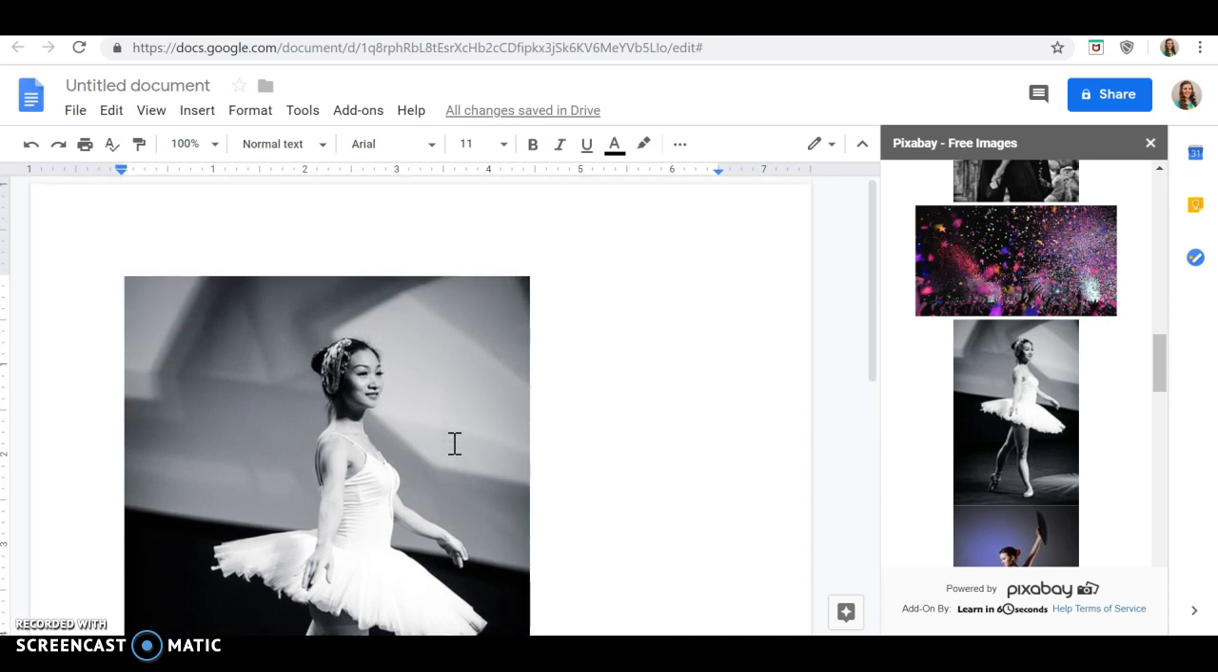So it's really easy to just put images right into your document, and you can be sure, and your students can be sure, that all of the images that they use are free of copyright issues.